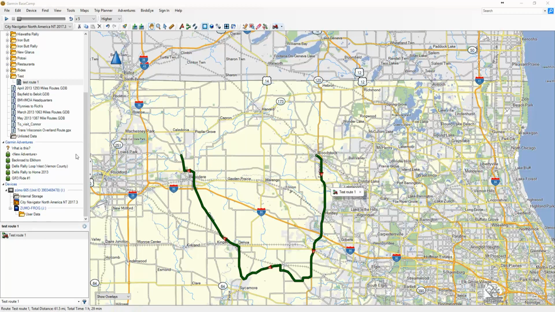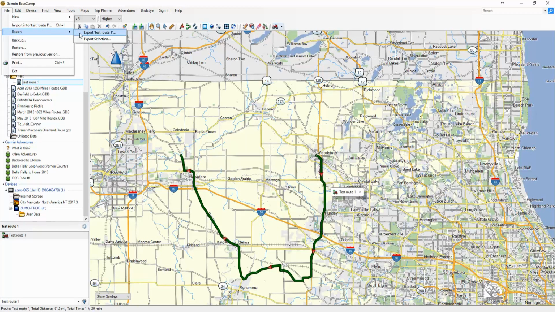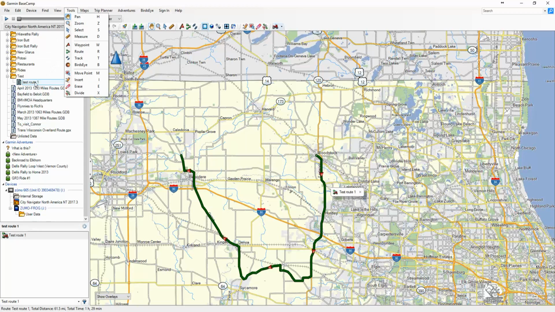So I've got a Zumo 665. I have it plugged in. It's showing me under devices. Zumo Frog is the name of the data card that I have in there. So I want to load this up. So I take the test route file. If I export it, I'm going to actually export it as a GPX file. So that's how I can save it on my computer.